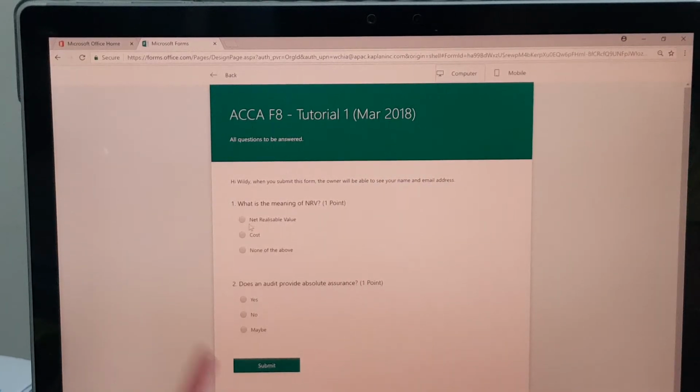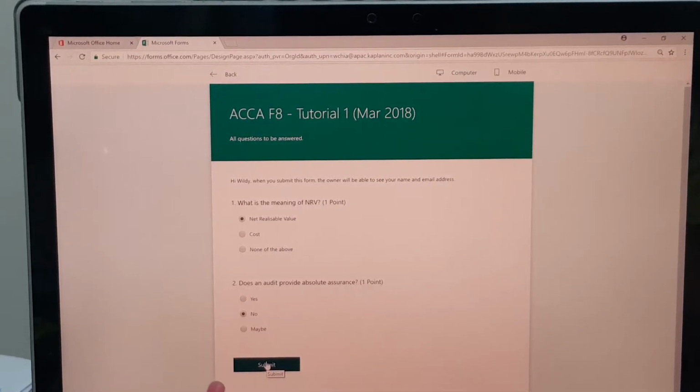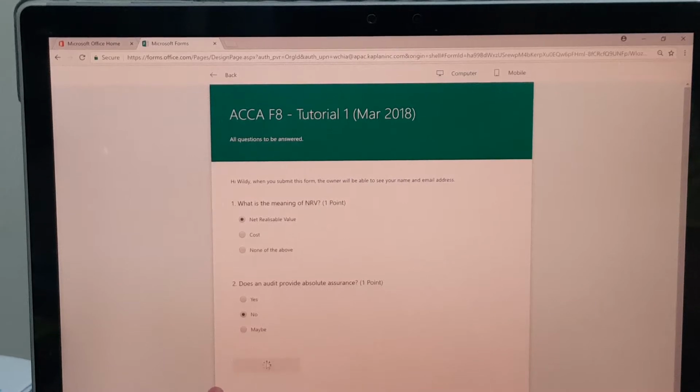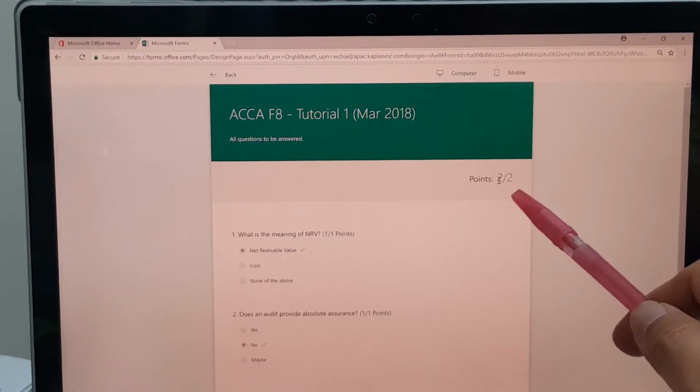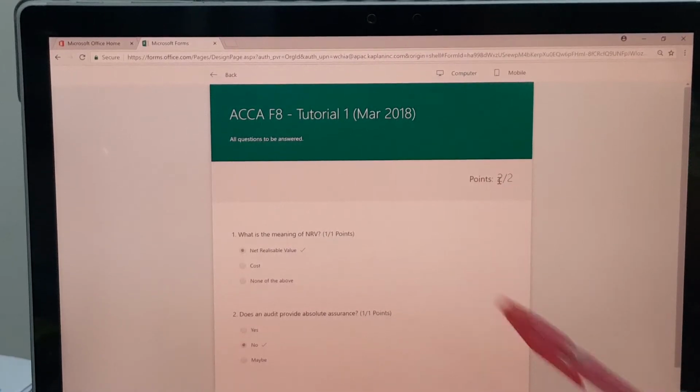So now I'm going to just test my quiz just to make sure that the quiz works. Right, so tab. Right, what is NRV, net realizable value? Does an audit provide absolute assurance? So of course I know that the answer is no. Okay, so I'm going to test and see if the quiz works. Now I'm going to click submit. Okay, good. So it's submitted. So I scored, you see here, 2 out of 2. And the marking is live.